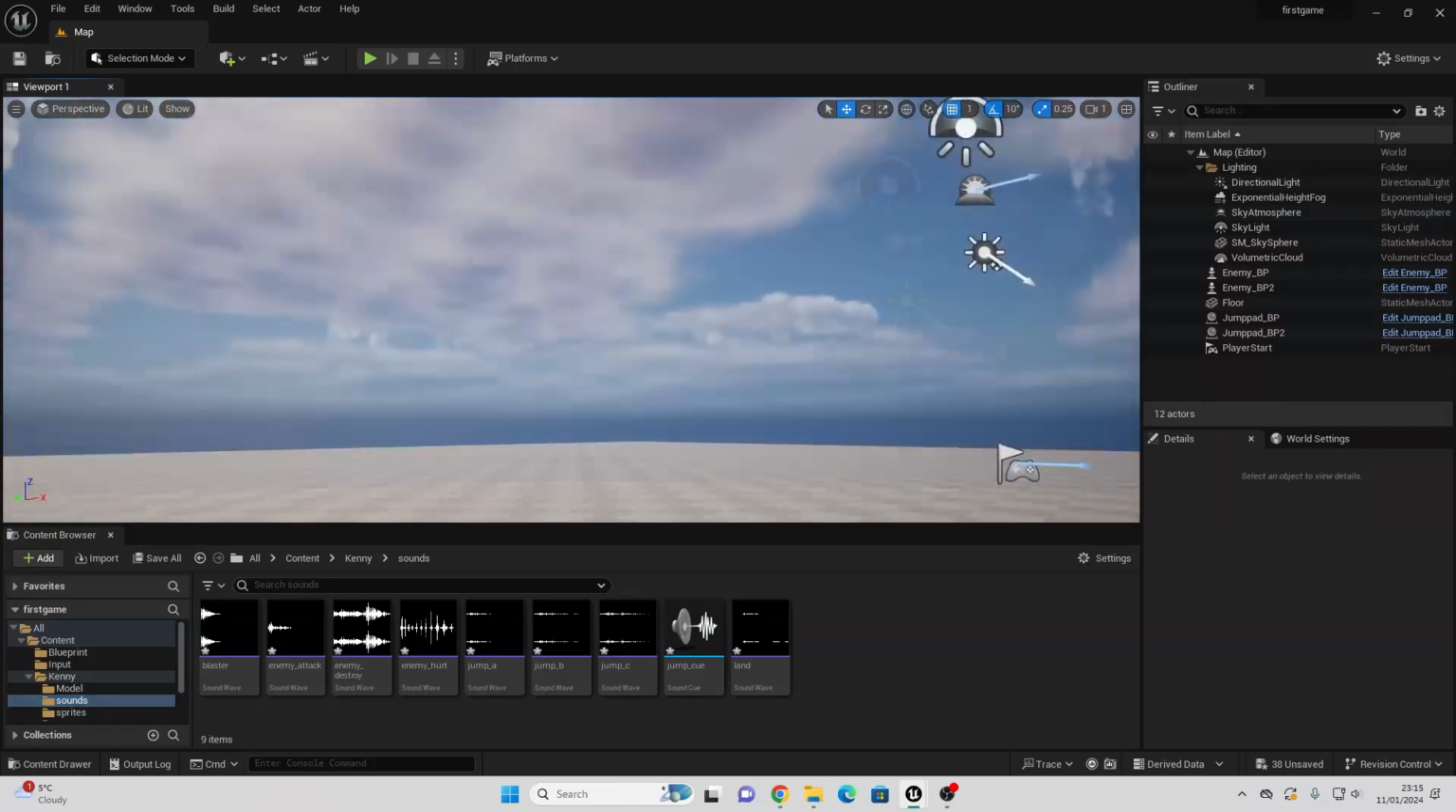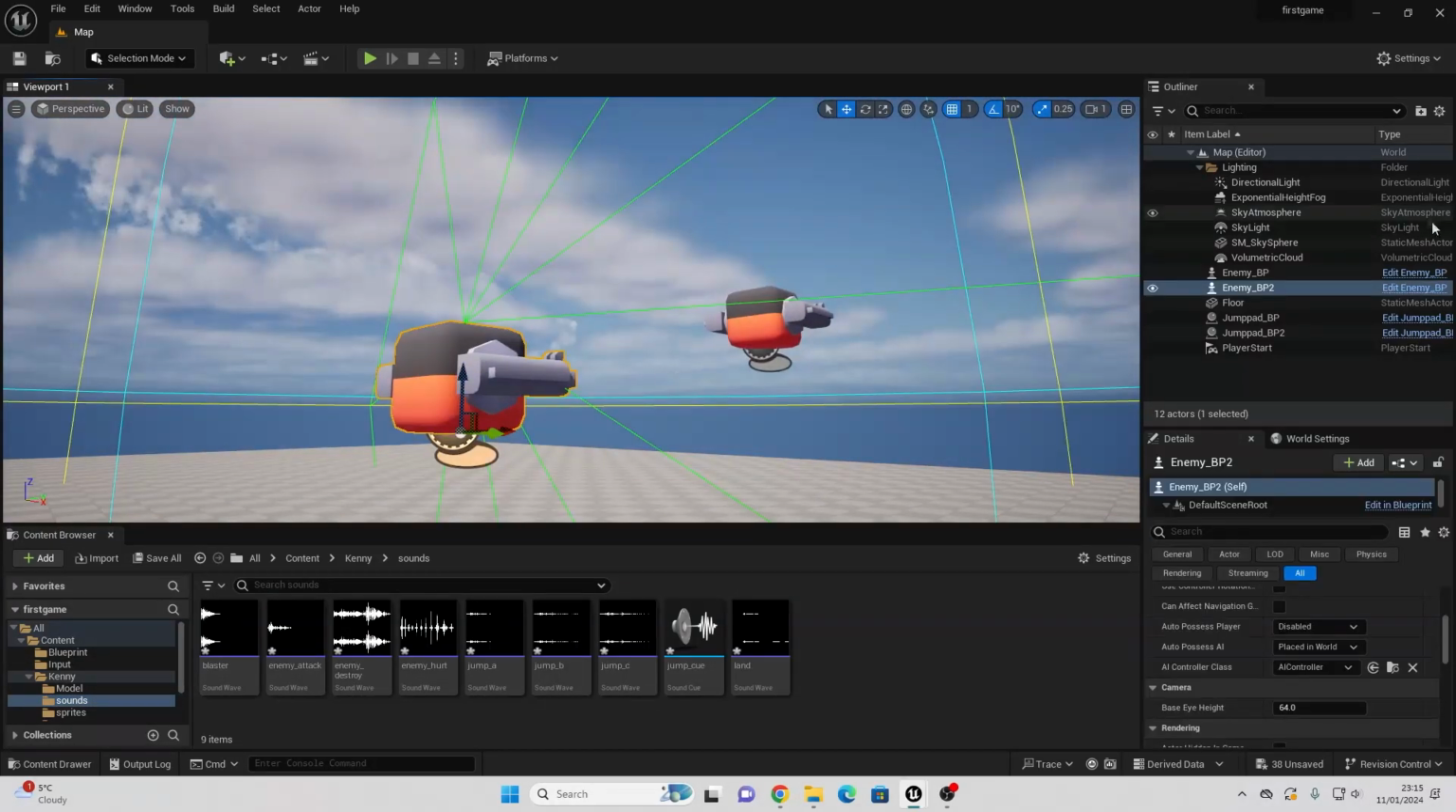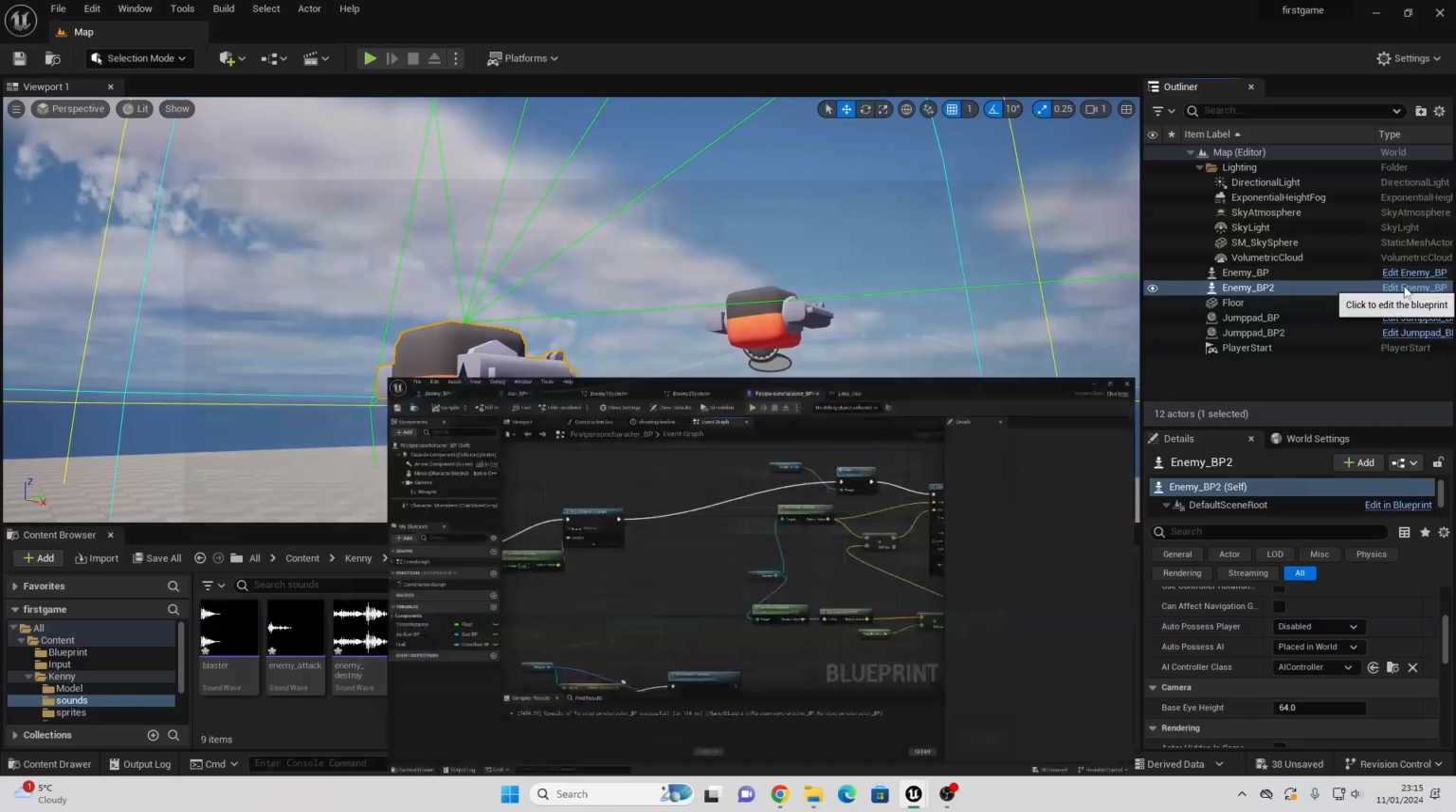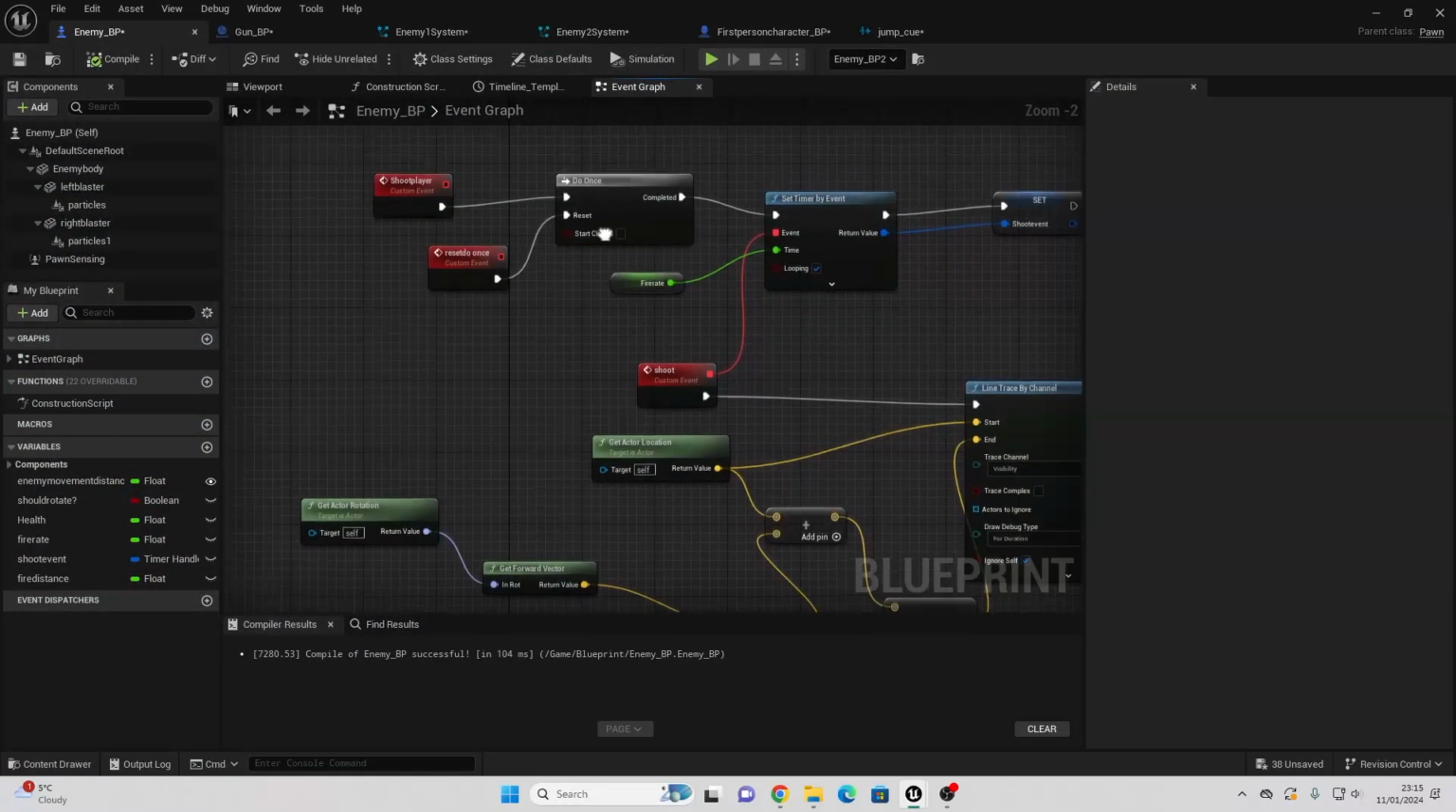So if we go over to our enemy, we can go here in the outliner and also open up the enemy blueprint.